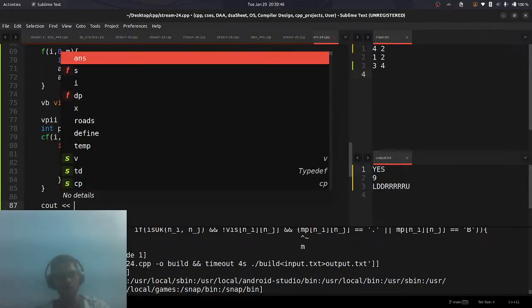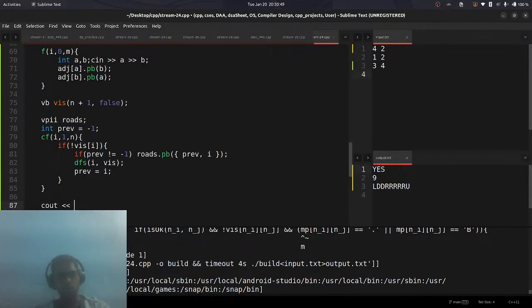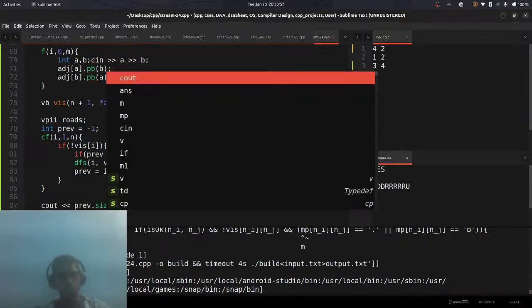And now we will print roads dot size, and for auto i in roads, cout.